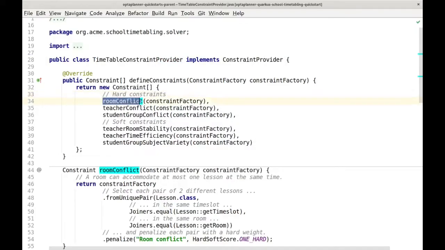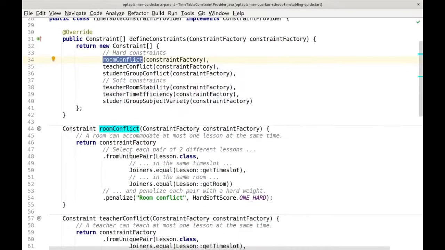One of them is, for example, the room conflict. That's a hard constraint that says when you have a pair of 2 different lessons that are in the same time slot in the same room, then we want to penalize that with a hard weight, where we basically say this should never, ever, ever happen.